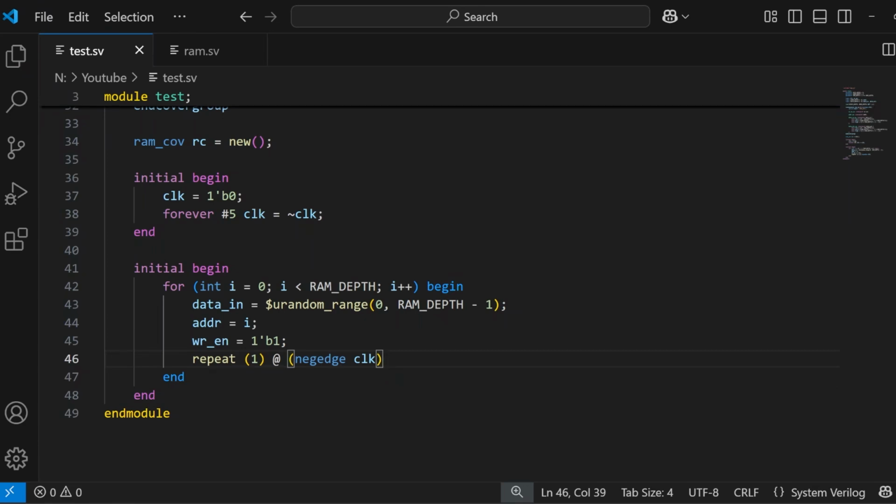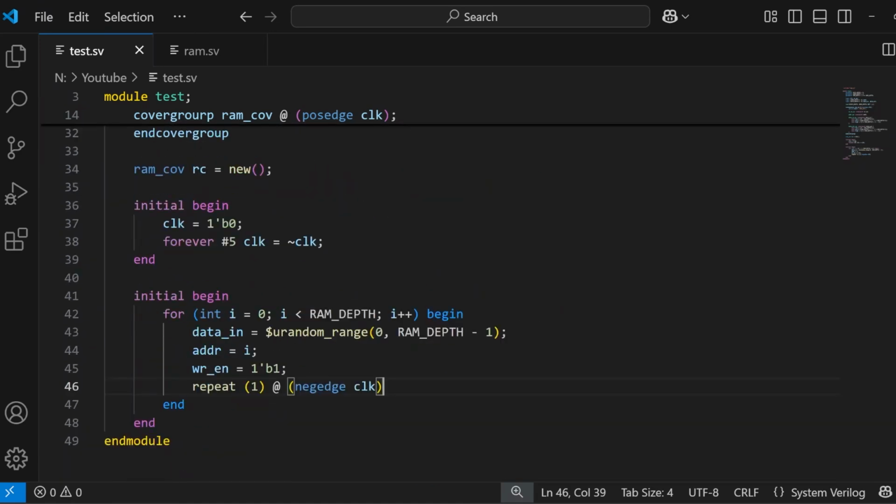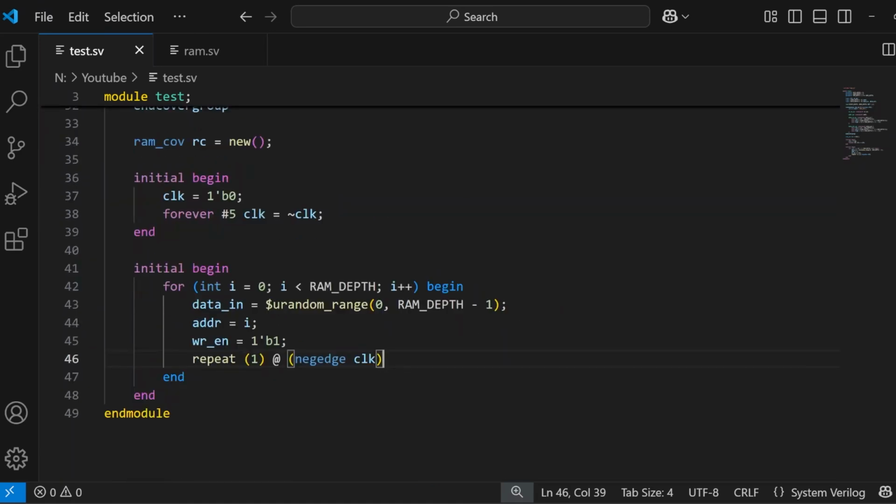So using this, we can cover all of the possible locations in the RAM, and we will be writing some random value within this range to all of those locations. So we will do the same thing with the read operation.